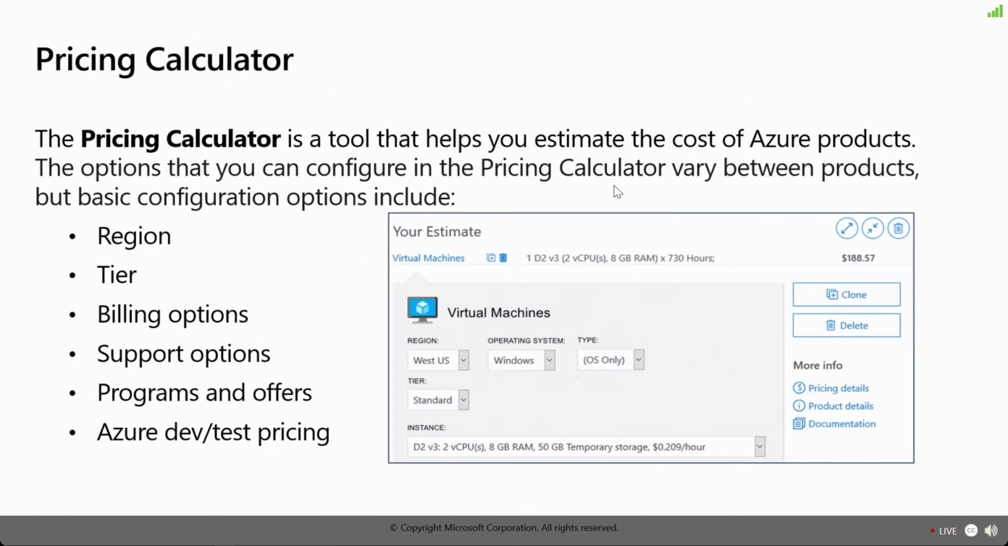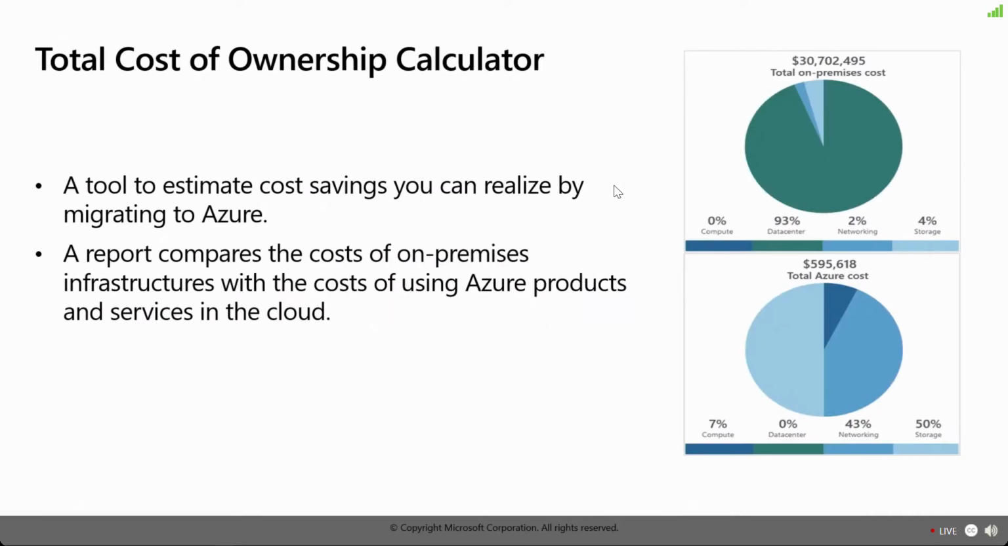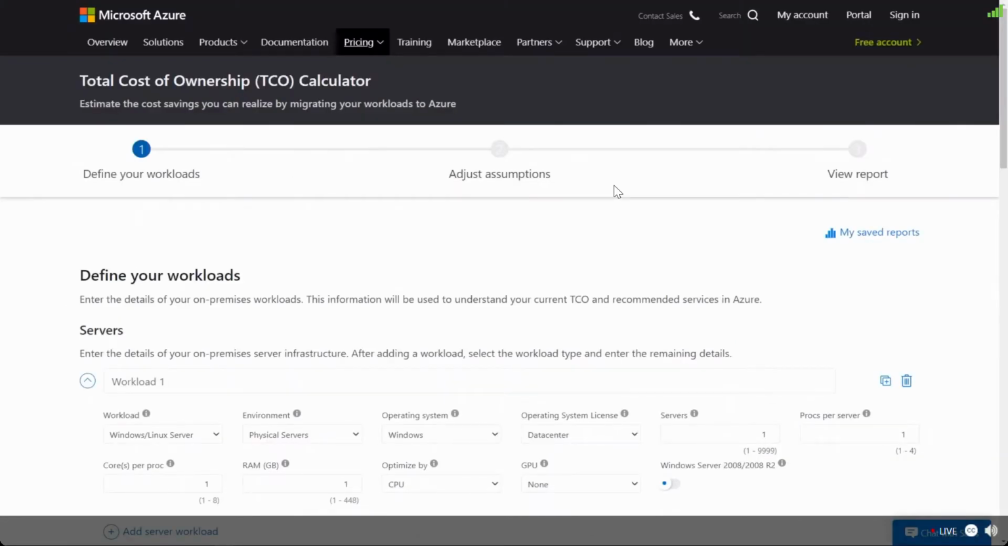Now, you might be asking yourself, well, wait, is that really going to save me money compared to doing it in my on-premises data center? And that's a really great question. So we have what's called the total cost of ownership calculator.